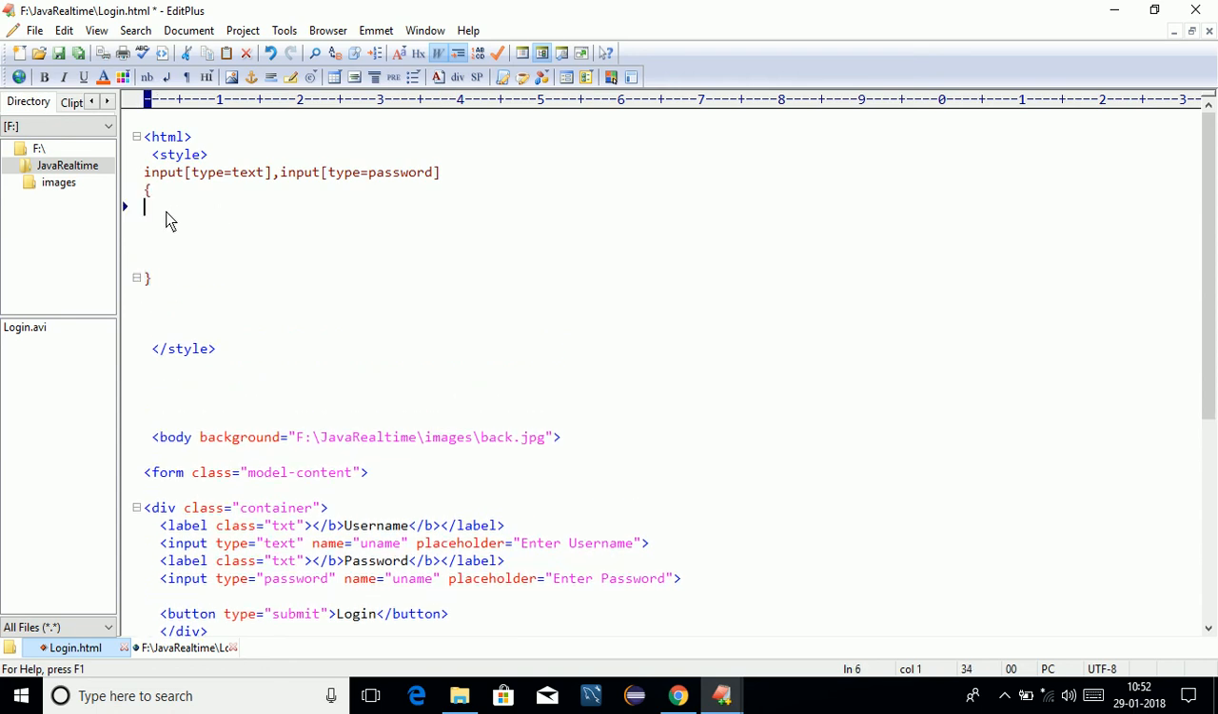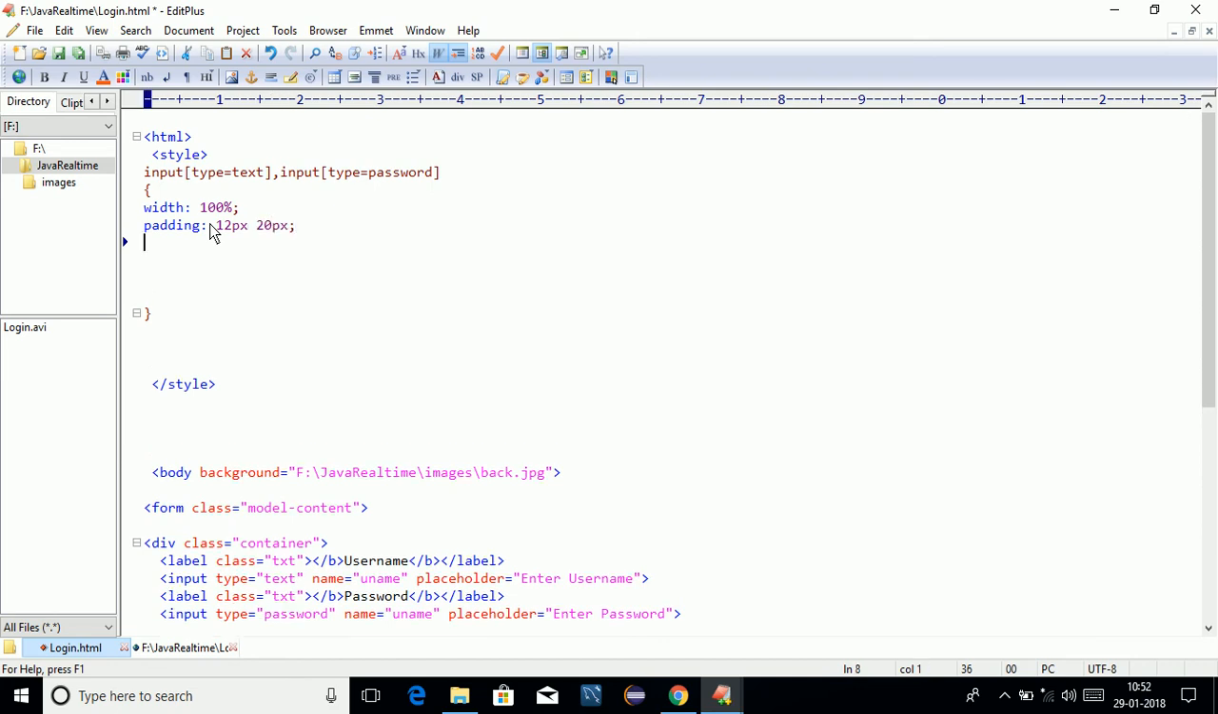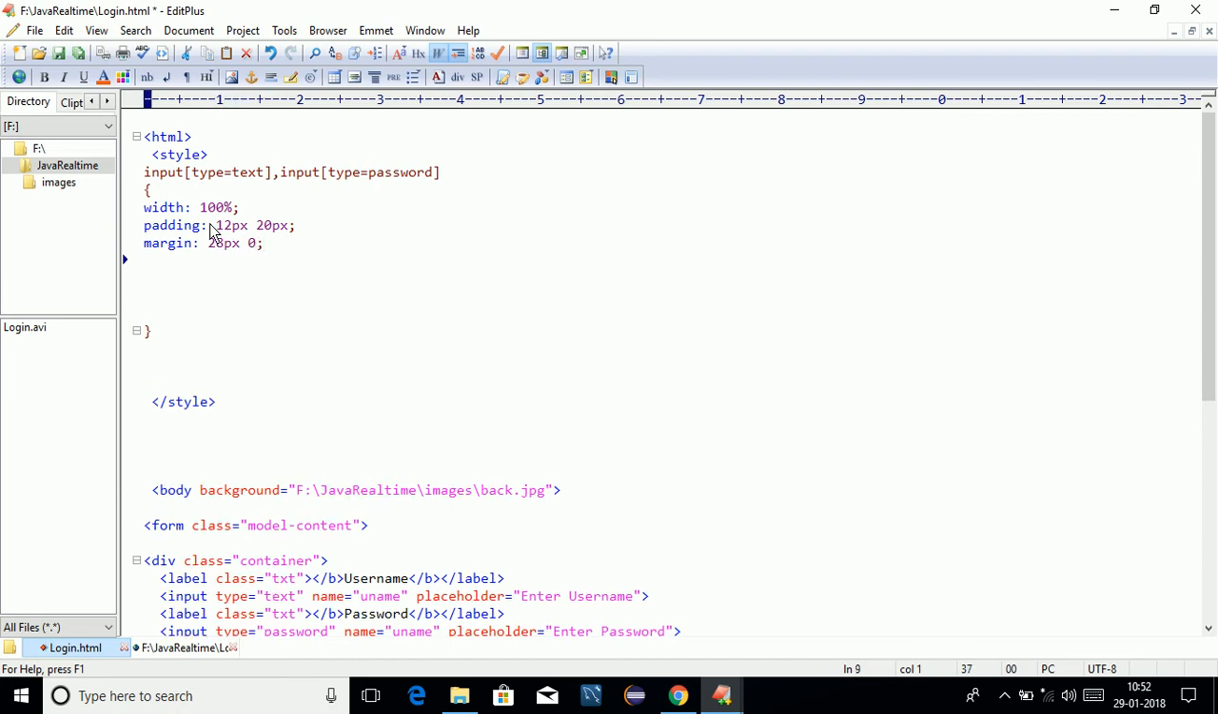In this, just apply the width equal to 100% and padding. Apply the padding as 12 pixel, 20 pixel, and margin is 8 pixel, and it should be display inline-block.